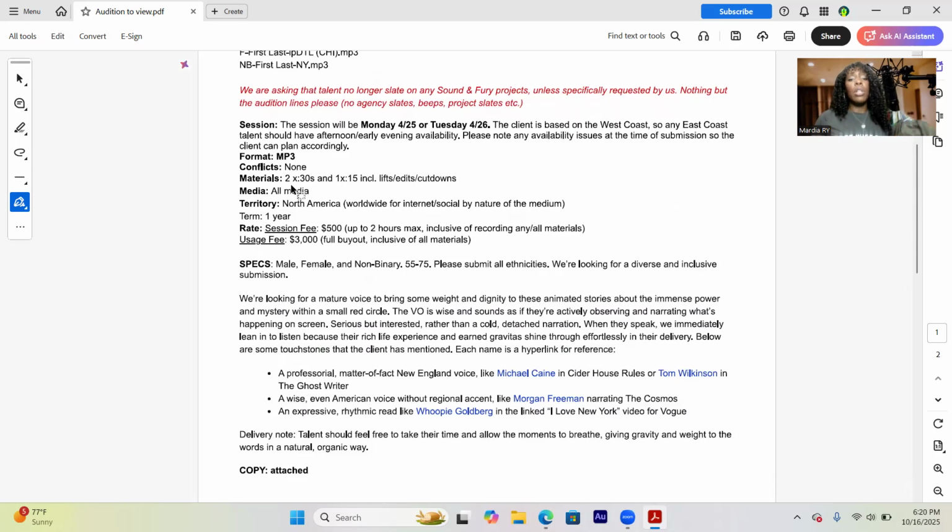Materials, they are looking for two 30-second auditions and one 15-second audition, which means that's how long your audition should be. So when you're recording it, pay attention. They should not be more than 30 seconds for the first two and the last one 15 seconds. That's something very important to pay attention to, guys.